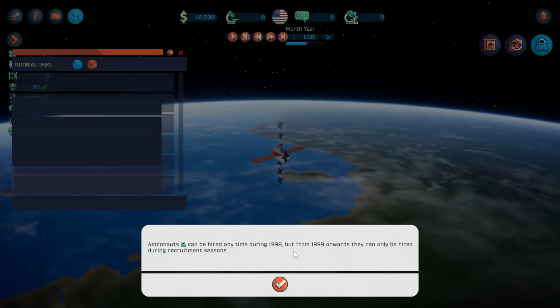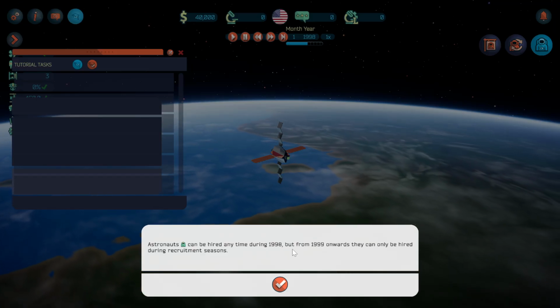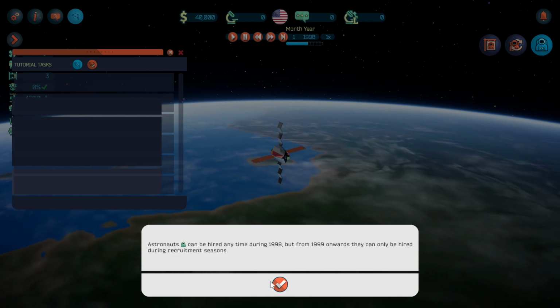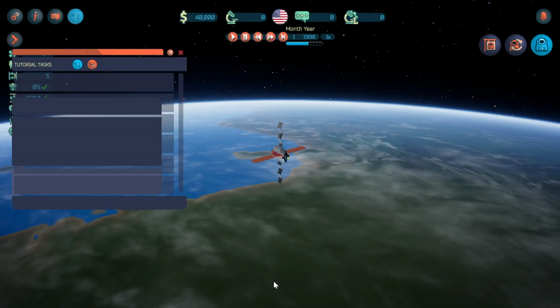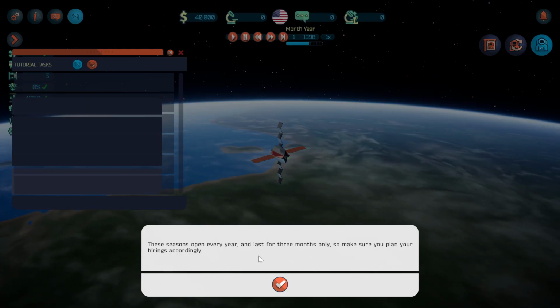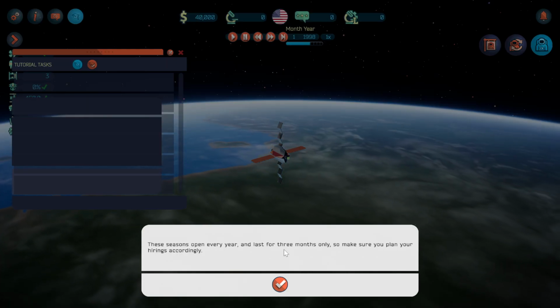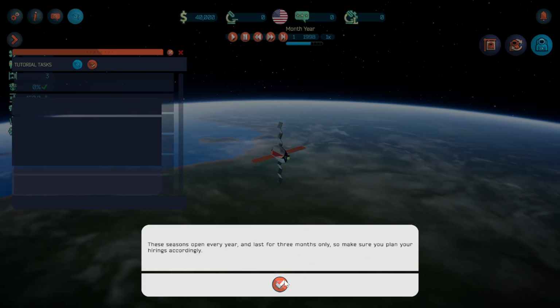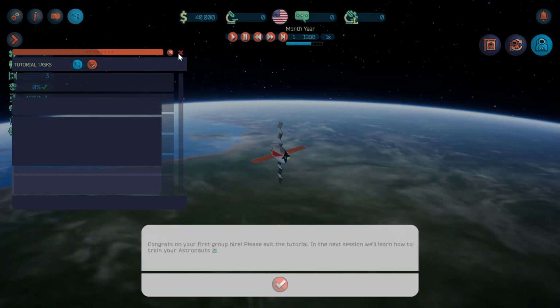Astronauts can be hired anytime during 1998, but from 1999 onwards they can only be hired during recruitment seasons. Interesting. These seasons open every year and last for 3 months only, so make sure you plan your hirings accordingly.